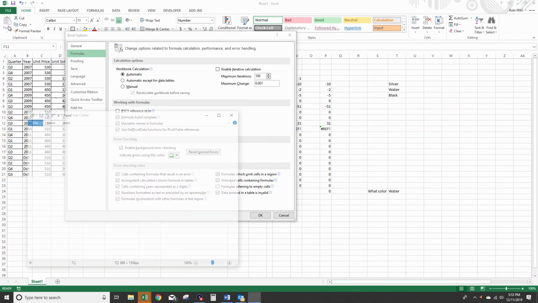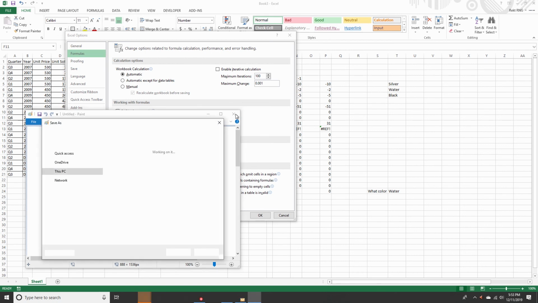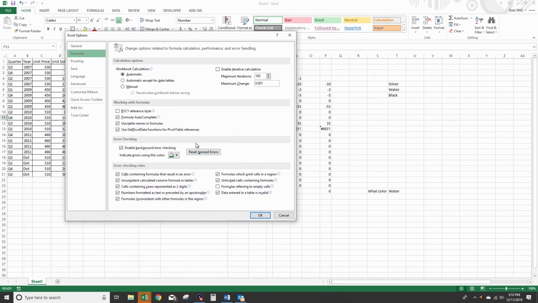In options, if you go over here to, oops, it's just running code from one of my other programs. I got an email.